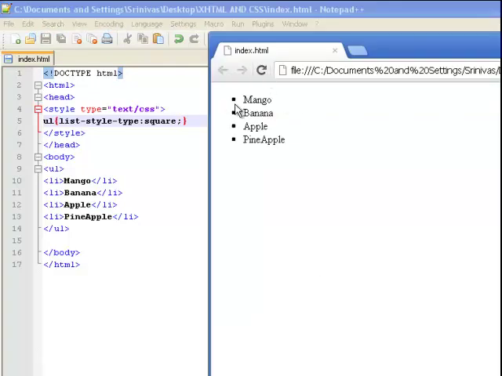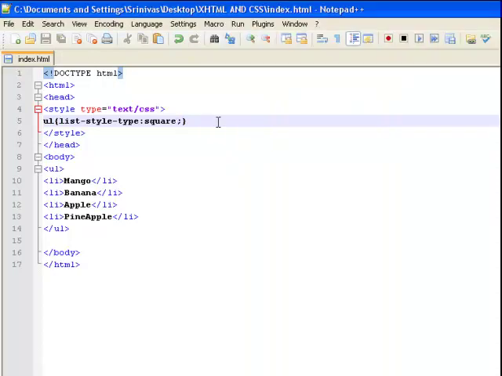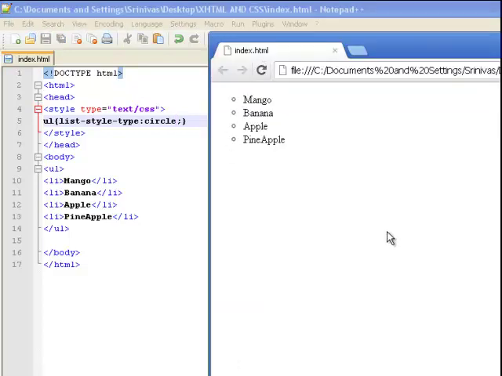Now we'll see. Just refresh it. See, you will find some squares over here in place of bullet points. If I want to have a circle, you can also use that. Just save it and refresh it. You will find some circles over here. So whatever you want, like squares, circles, bullet points. Of course, by default you will get bullet points, but if you want to have a square or a circle, then you can use it over here.